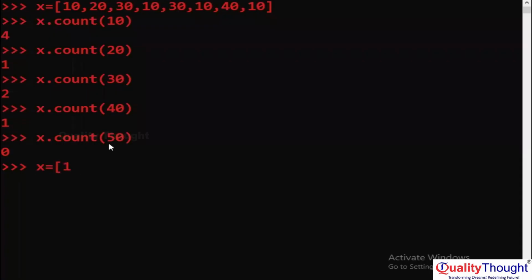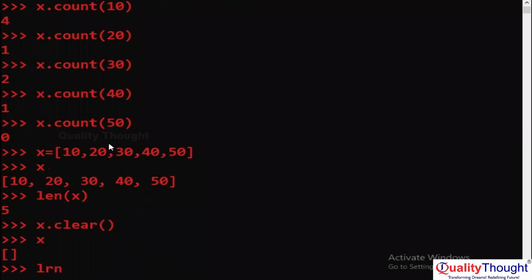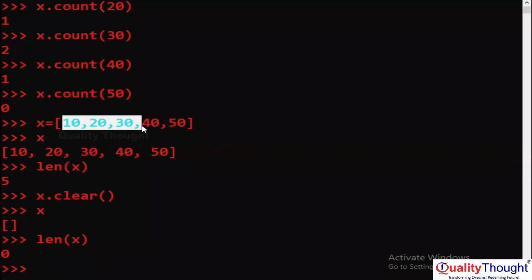Now x equal to list of elements. Now length of x. How many elements? 5. X dot clear. How many elements? 0. Okay, to remove all the elements from the list object at a time.